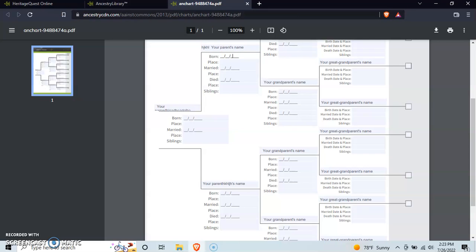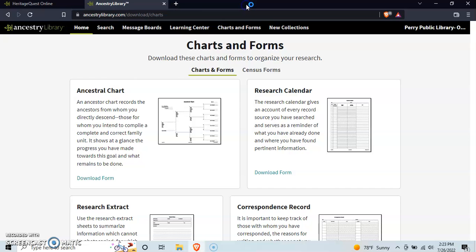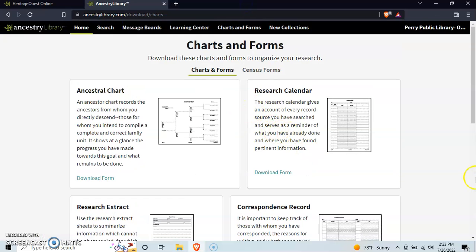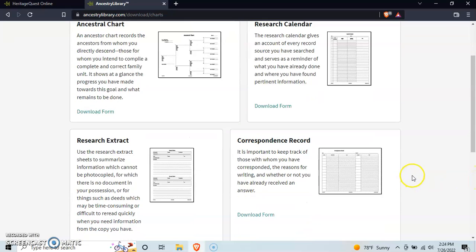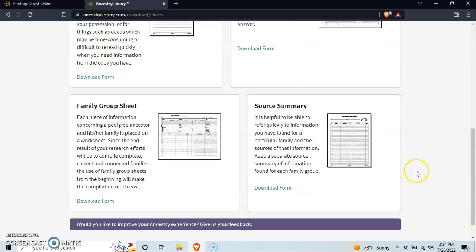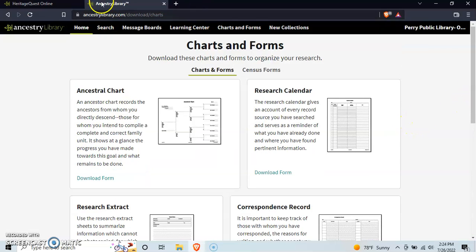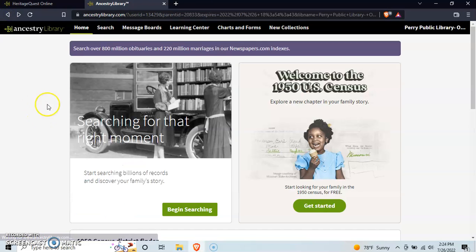So that's a really handy thing to have as well. And they have all these different forms available to you. There's that one. There's the research extract, which is if you can't take a picture of something, research calendar, correspondence record, family group sheet, all sorts of things. So anyway, I just want you to take some time and dig through this and enjoy it, have fun with it, and it's all under our website, under our database links, and this is Ancestry Library Edition.